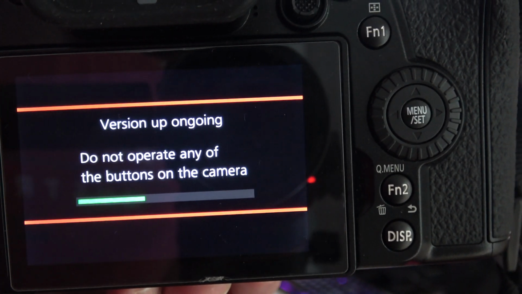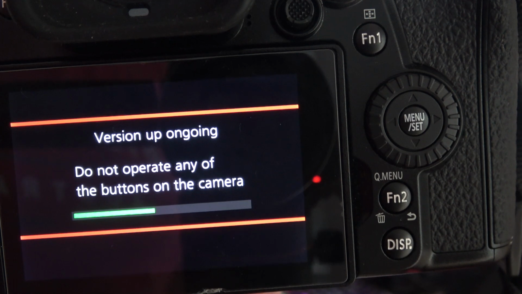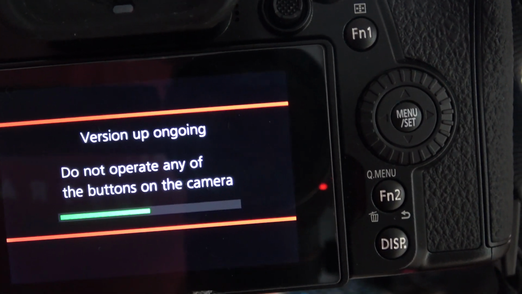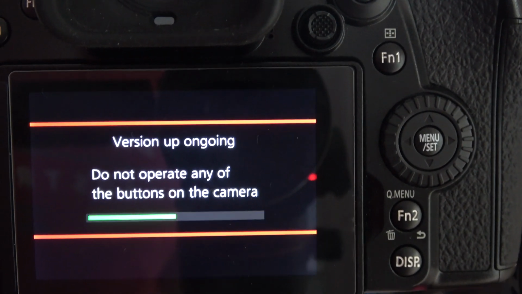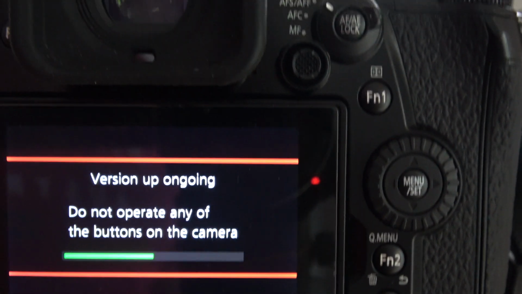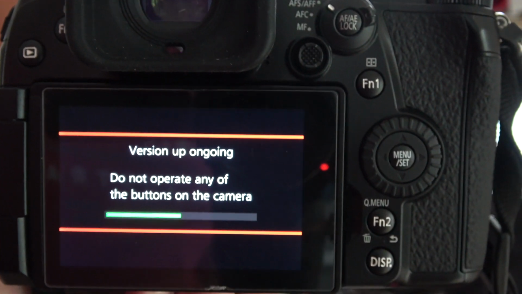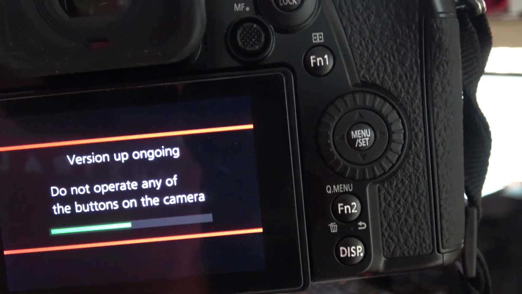Sorry, I'm just holding the camera here, so it's a little bit wobbly. You can see how fast it's updating. We'll come back.